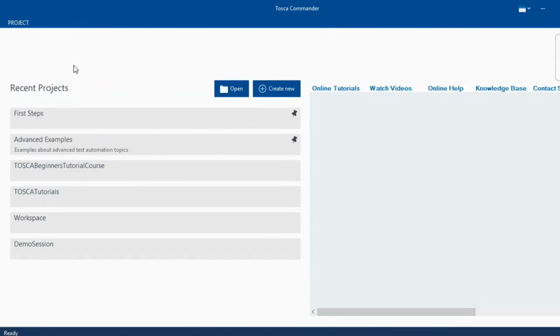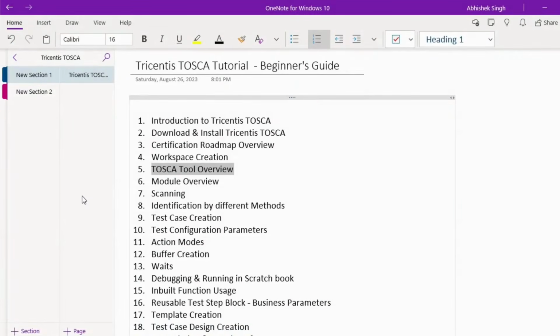And if you have created different projects, then everything is going to appear here. And in case you want to open any project, you can click on whichever project you want, and you can get started working with that. Okay, so that covers the 5th chapter, TOSCA tool overview. Now let's move to the 6th chapter, module overview.